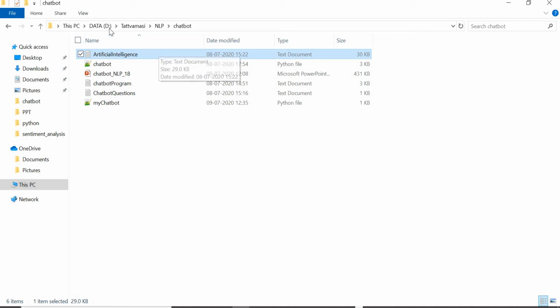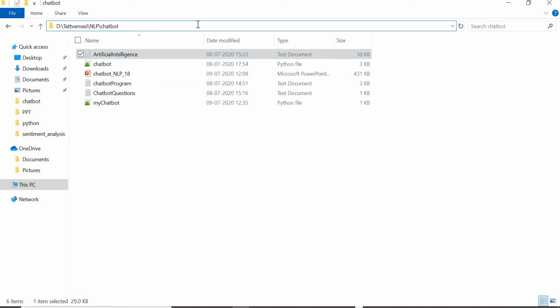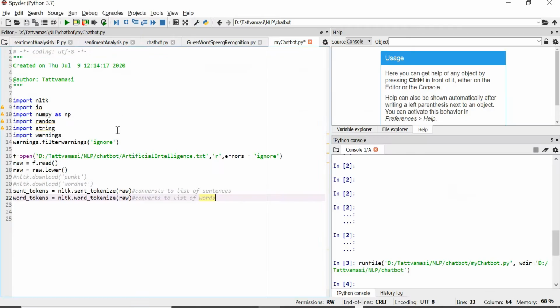Artificial intelligence is in the location D:/tatumasi NLP chatbot. See, here only I am saving it. I have given that path. See, that's what I have given here. You can see here, open D:/tatumasi NLP chatbot artificial intelligence.txt, errors ignore, we are ignoring the errors. See, after that we are reading the document and converting it into lowercase.